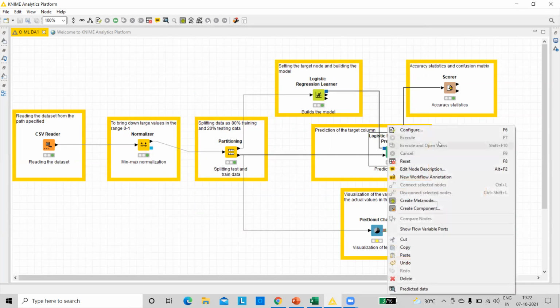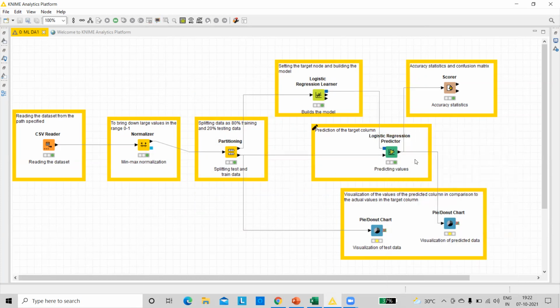If I click execute, this prediction will take place. It'll take a small amount of time, but I've already trained everything and kept it ready so that it will be fast when I explain the concepts. So this part has already been done.